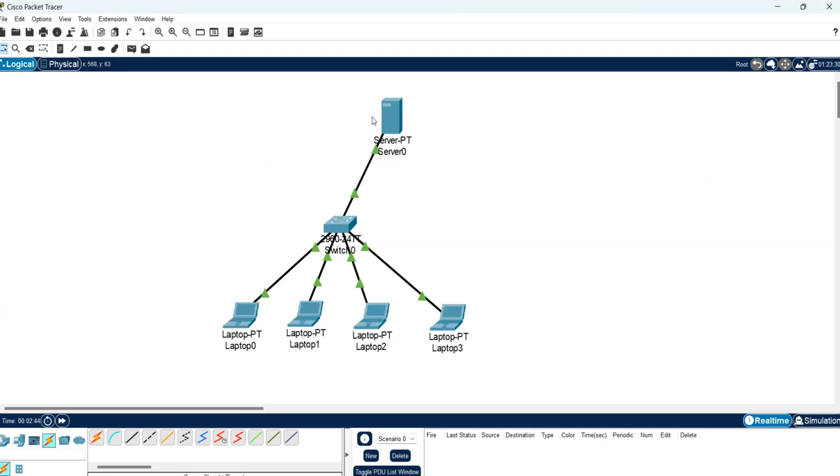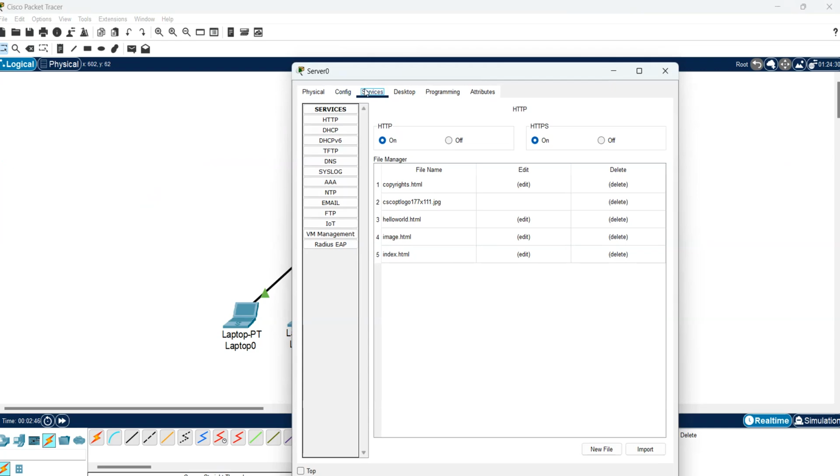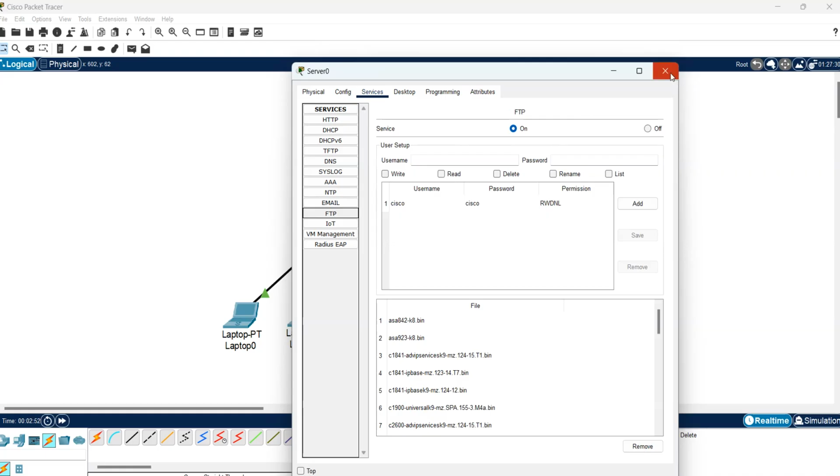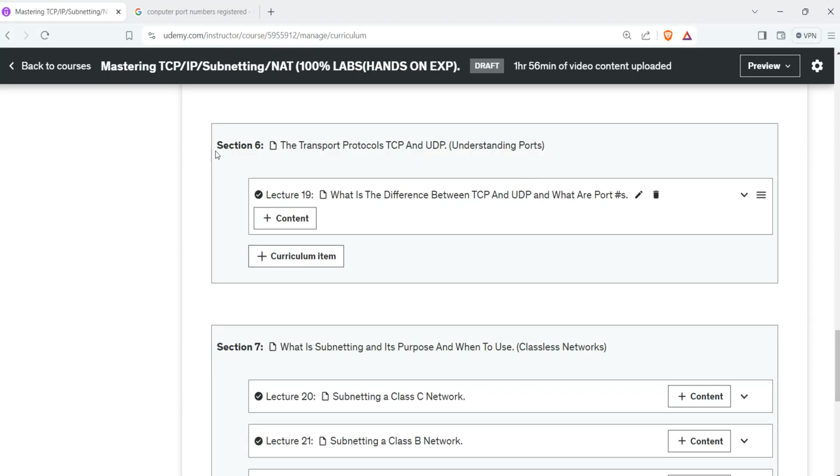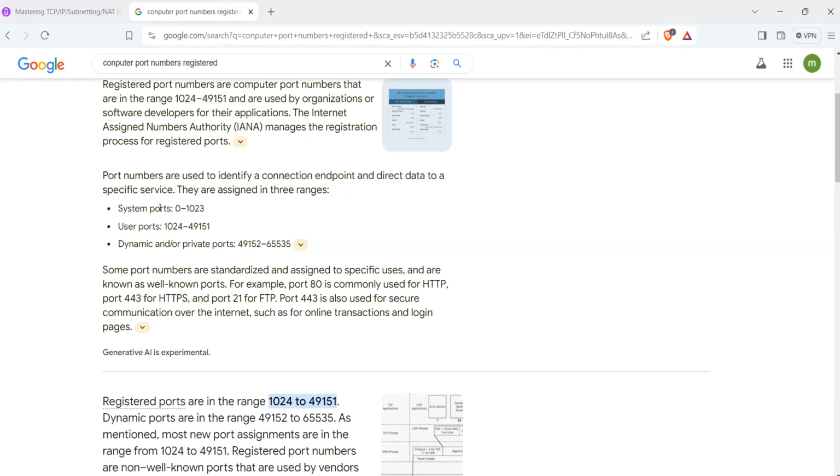Now watch this. I'm going to go to the server, go to services. HTTP is actually turned on and HTTPS is turned on. FTP is also turned on. So I want to make some actual connections. Now, when it comes to port numbers, they fall into different categories. Watch this. So when I go right over here, I have system ports, which is from 0 to 1023.